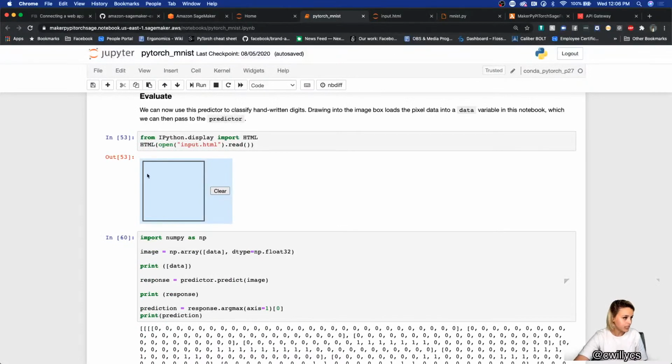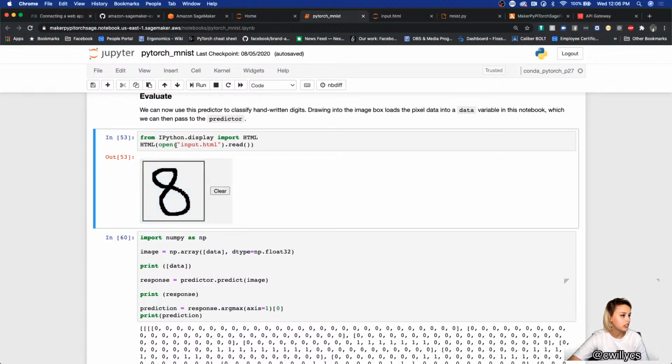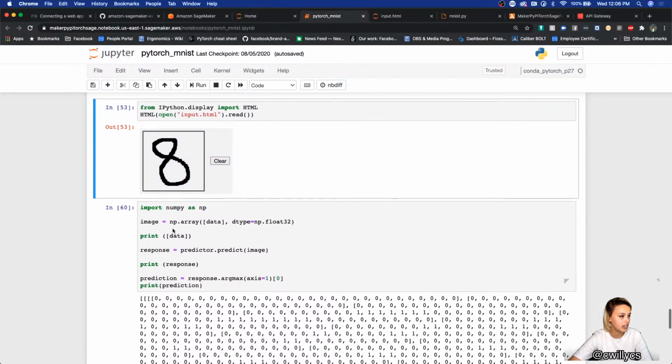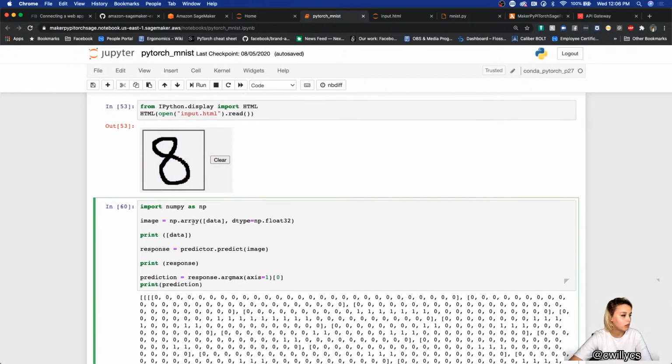But this is our input.html. If you can see, we'll draw an 8 here. So this obviously opens that HTML file. That HTML file is a canvas. We draw the 8 on it. Then we can convert the image to data and run it through our predictor, or our neural network, and then get a prediction. The prediction will be an array.